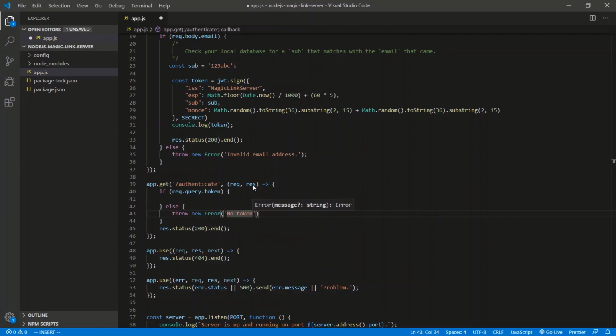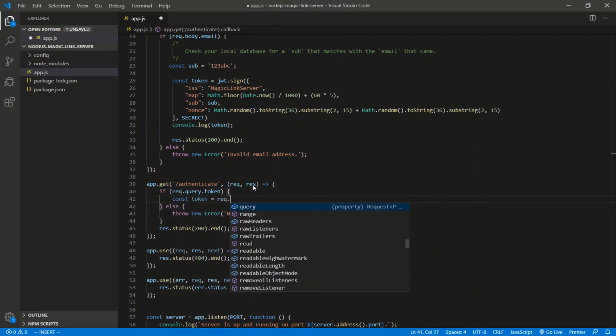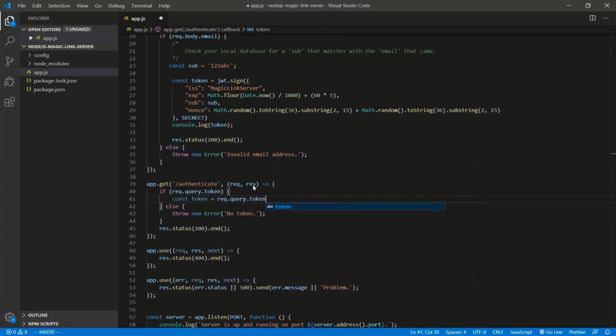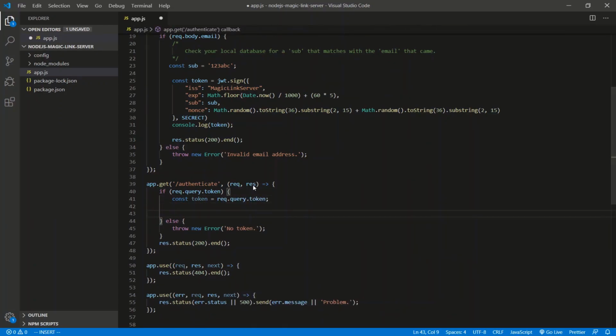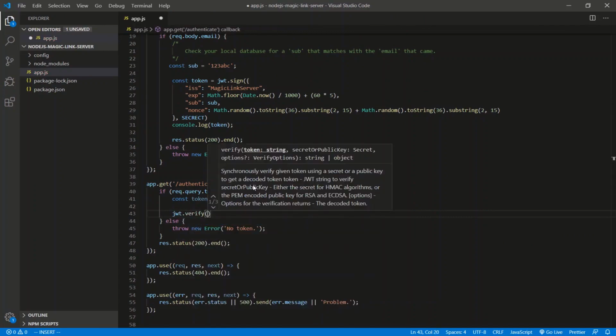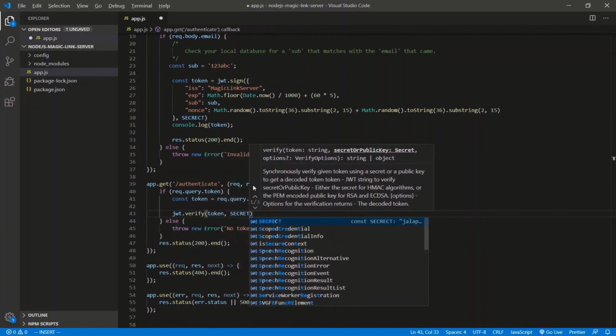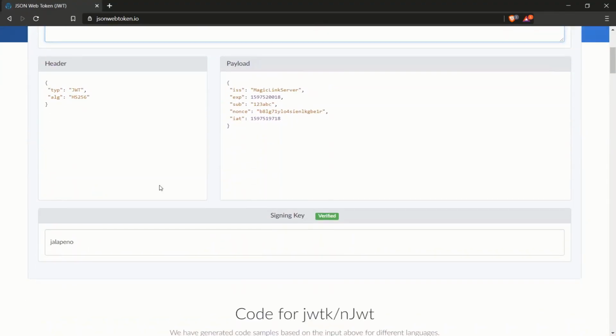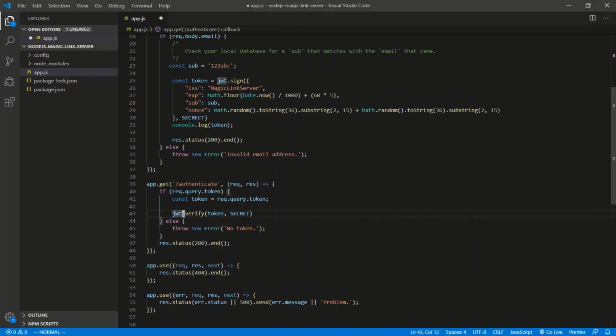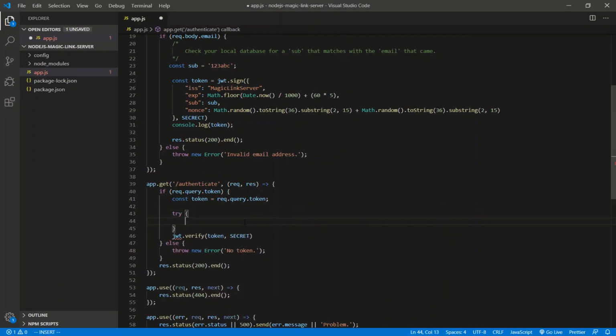And again, do not send error messages like this to the client, to the front end. So if there is a token, we're going to get the token from the query. We'll say const token equal to req.query.token. And then we're going to verify the token in a try catch. So the method we're going to be using is jwt.verify. It takes the token and it takes the secret. And it just does what we did here, where it takes the token, it tests it against the secret. If it's valid, it gets verified. If it's invalid, it throws an error. So we need to wrap this guy in a try catch. So try, and I'll do a catch here. Error.